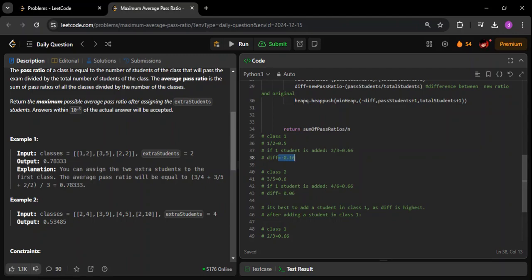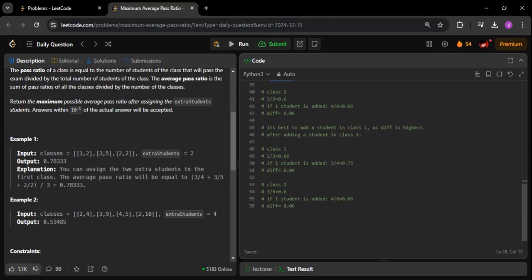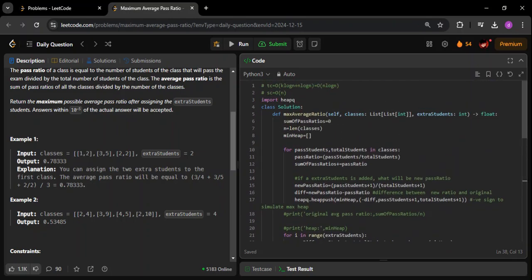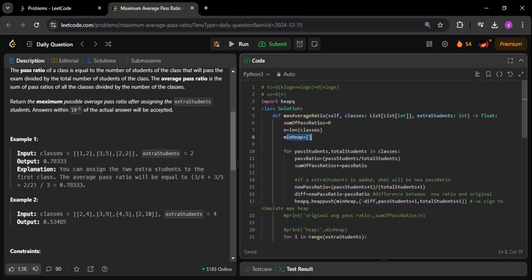Here they're asking for the maximum value, right? So for getting the maximum, what you have to see is which diff is changing the most. After adding a student, the ratio will change, and now we have to calculate the diff, that is the new ratio minus the original ratio. How much difference is coming? The class which gives the highest difference in the ratios should be given a student. As simple as that. So that was the logic that I used, and I got the solution. I used the heap for that, to get the max diff class to which we can add a student.